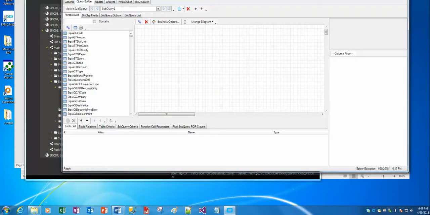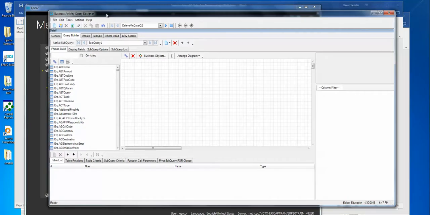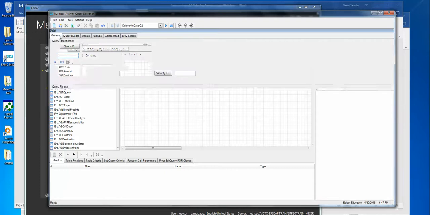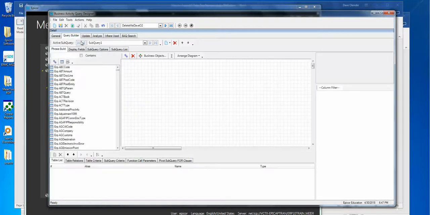I did one previously just to kind of run through this. All right, here's the problem that you probably know. I started a new BAQ and I just called it Delete Me Dave 02, right? Because I made another one.